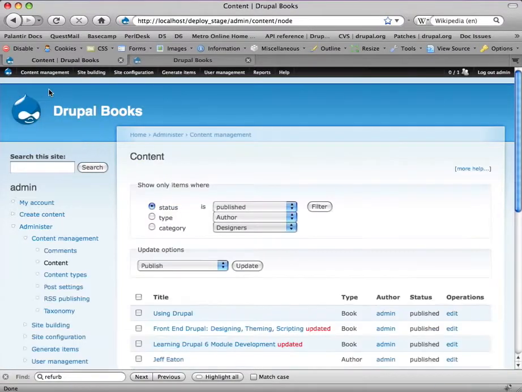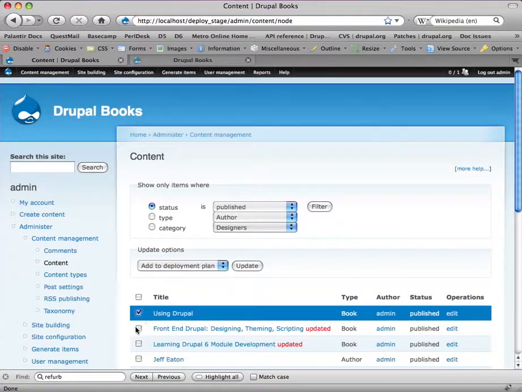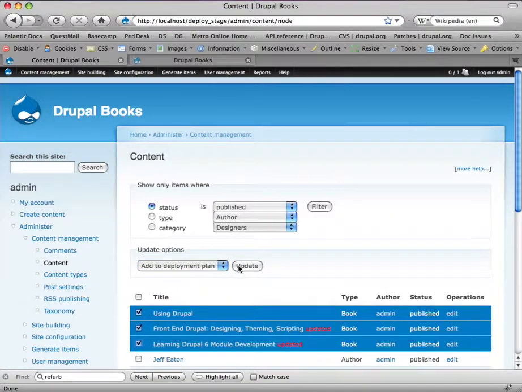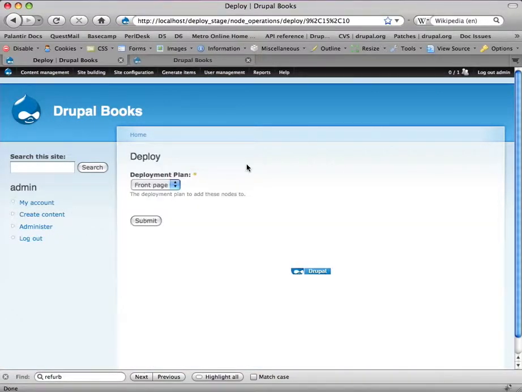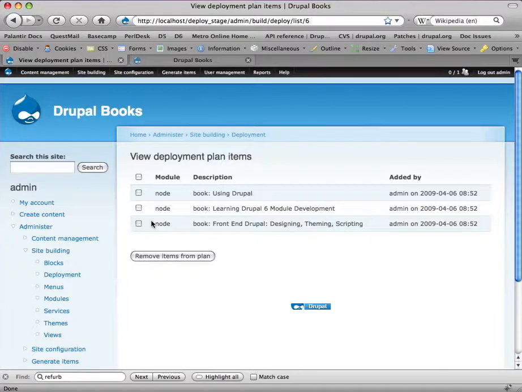First, we will add our book nodes to a deployment plan. A deployment plan is just a way to group data together that'll all be deployed at the same time. So here on the content administration screen, you can see that under update options, there is a choice add to deployment plan. So we'll choose our book nodes here and add them. You can see I've already created a deployment plan called front page, so we'll just save that. And there are our deployment plan items as they exist so far.